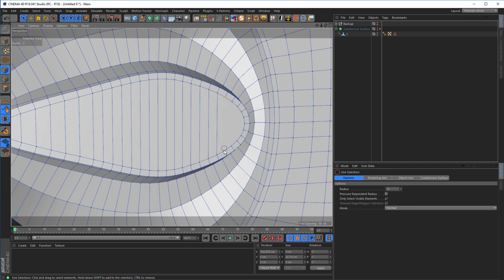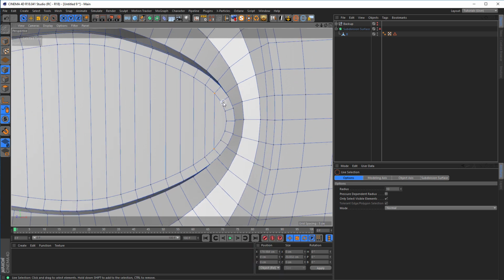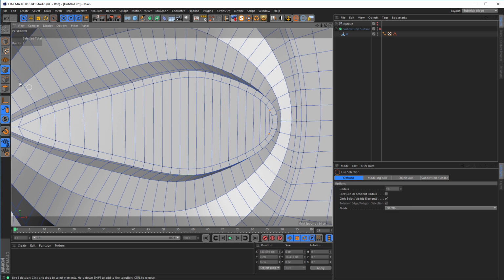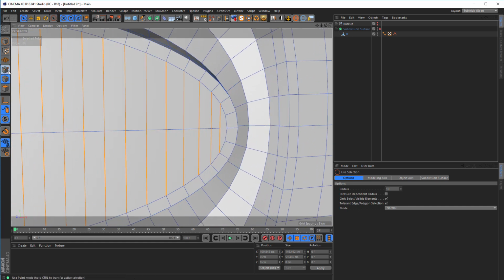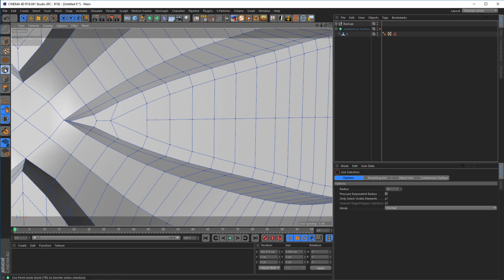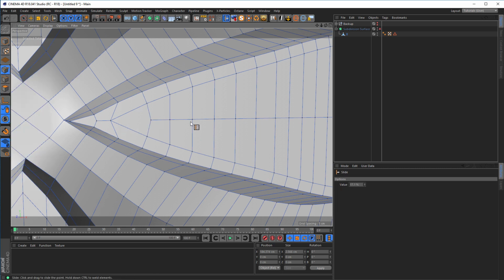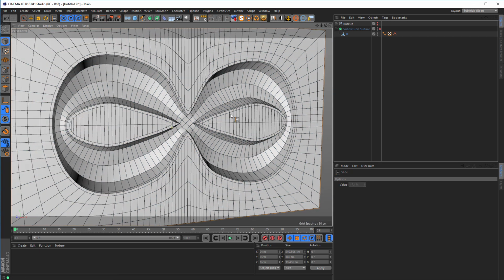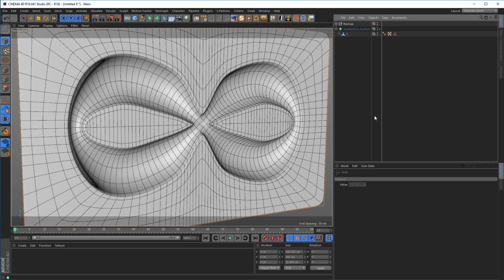Okay, we are almost done. Edge mode, whoops. Point mode, tuck, tuck. And here, just point mode, slide tool, and slide it a little bit. That's it. And now our mesh will look like this. And that is much better, I would say.